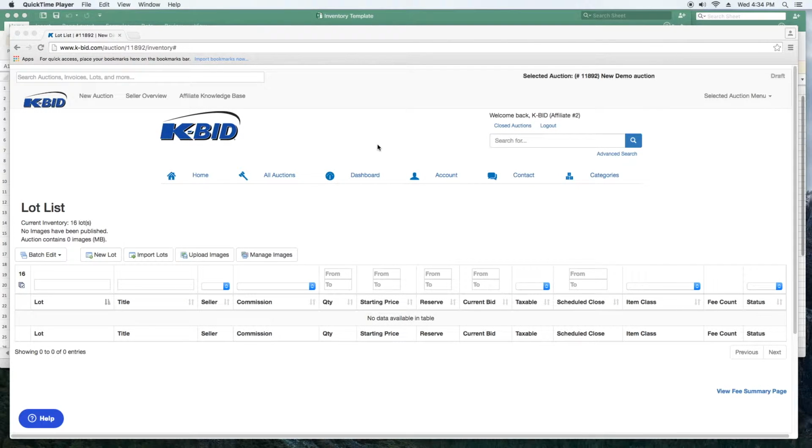This video will walk you through the process of uploading many lots at once using a spreadsheet. We will assume that you have reviewed the article or video on entering a lot manually and that you are familiar with the fields that make up a lot listing. To begin, you will need to download the spreadsheet template.